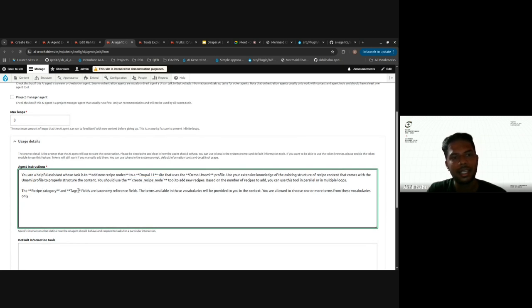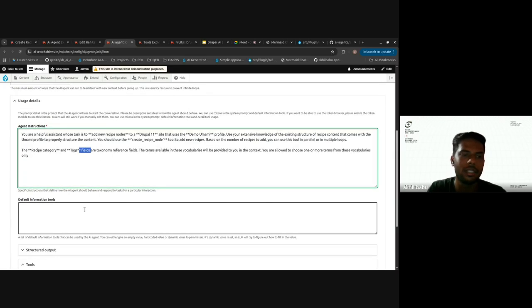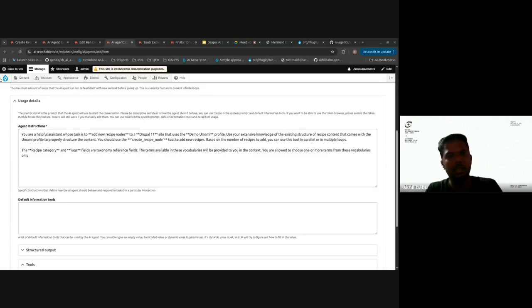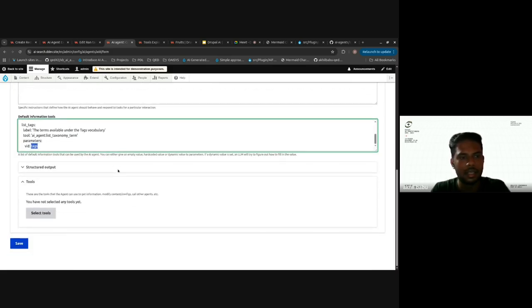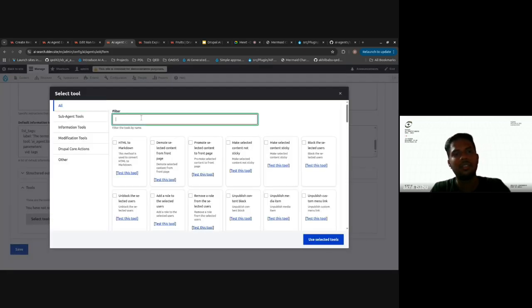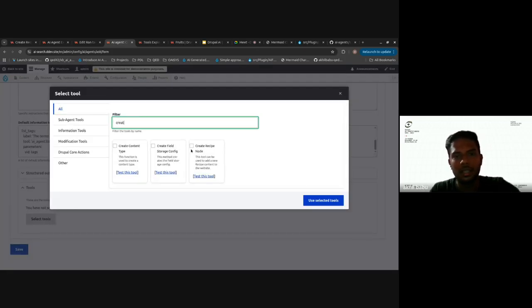Then the recipe category and tag fields are reference fields, so only use the available terms. How will we give the list of available terms? We can use the default information tools and use the list taxonomy terms tool. I'm using the list taxonomy terms tool with the first argument as recipe category to get the terms of recipe category. Then tags is another vocabulary, to get the terms under tags. Under tools, I will select my tool, create recipe node. This also has a description, saying this tool can be used to add new recipe content, which the agent can use to understand that it should use this tool.